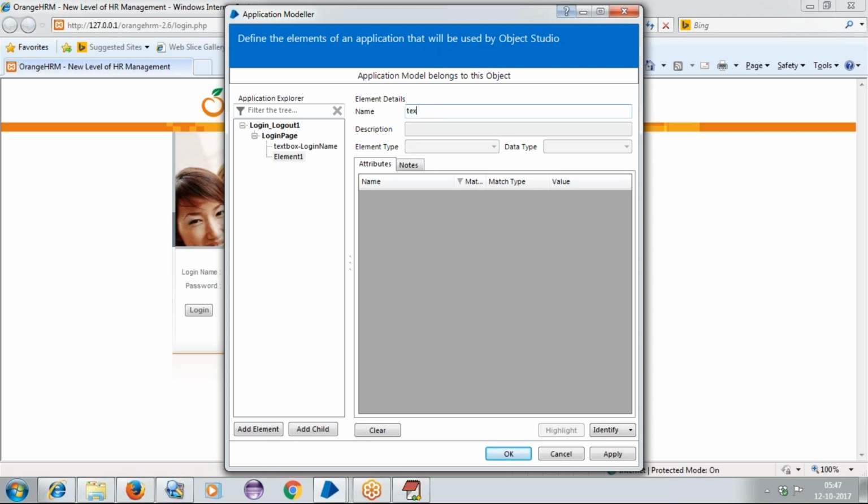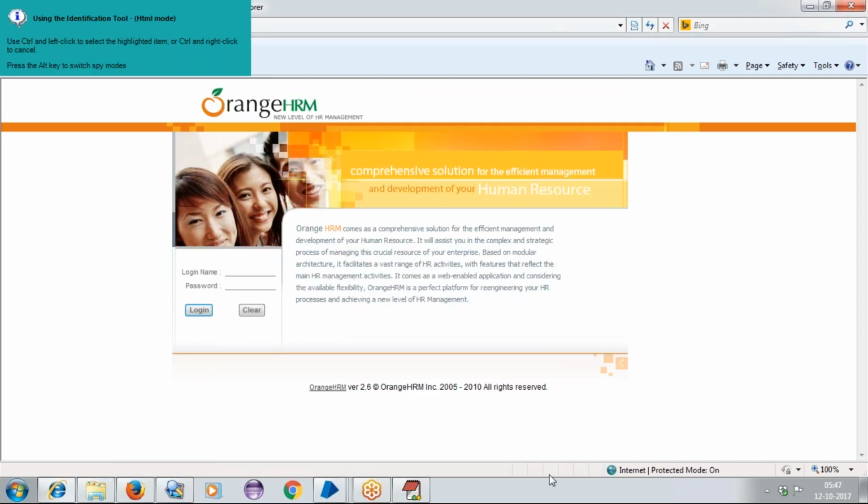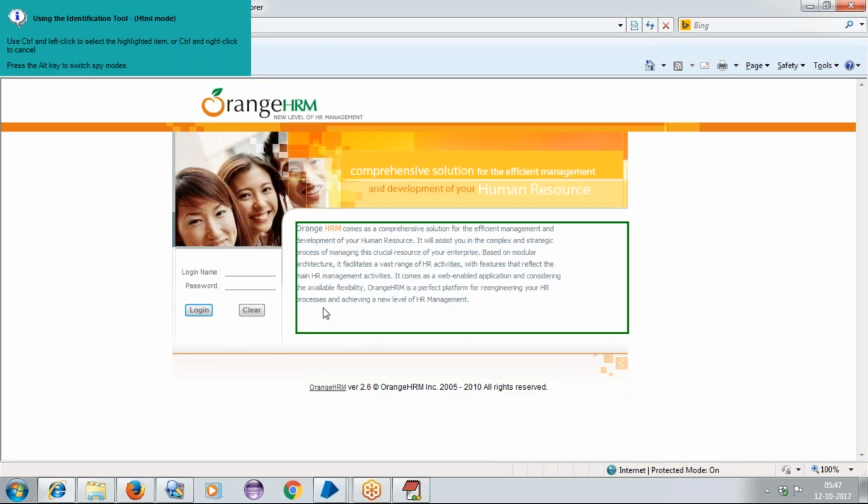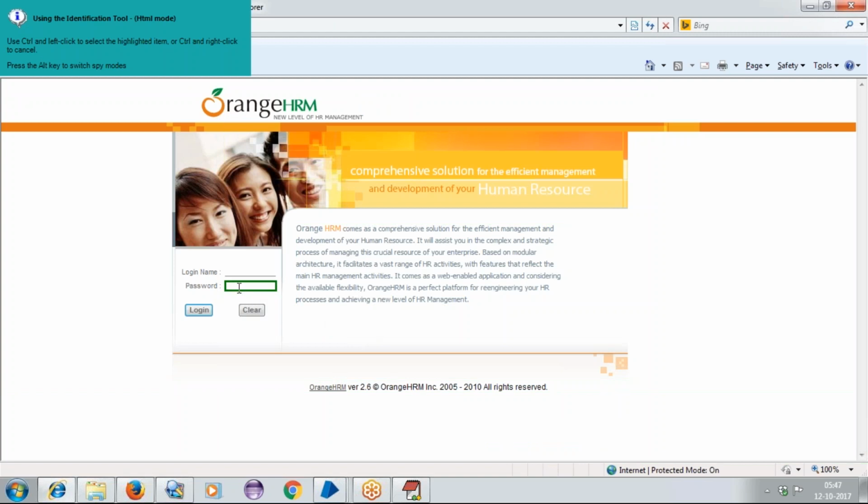Now I'll be taking the text box, which I'll be taking with the hyphen. It will be taking with the password. Again, you will be clicking on identify. Now we need to take the password text box here, which I'll be taking with the password text box here.